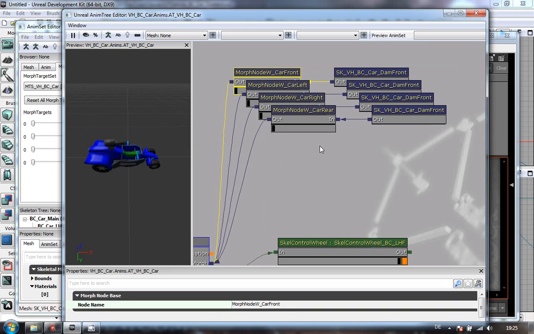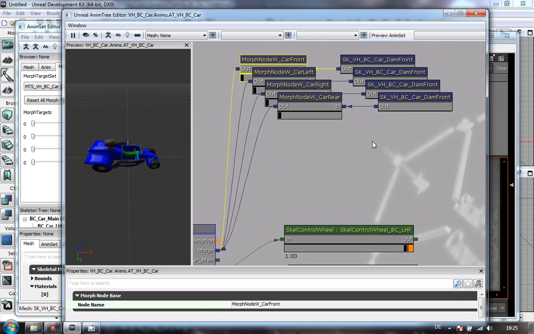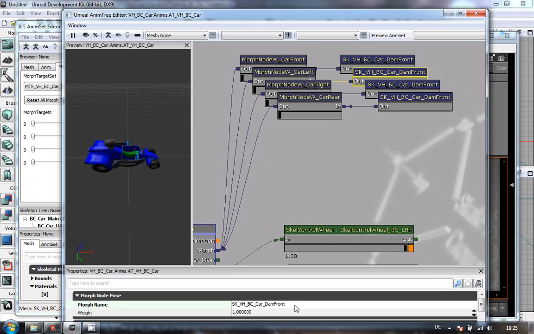Right, are we there yet? Well, obviously not, because we've still got damage front here, so I can just go in there, because I know how I've named them. Try to be, I won't say original, as possible. Where are we? Right.